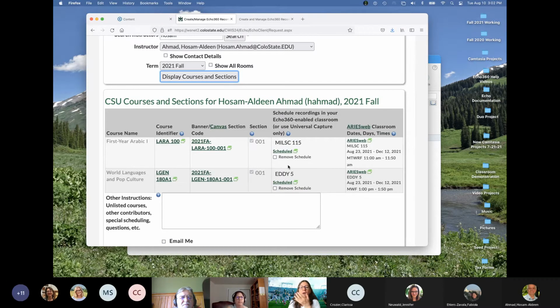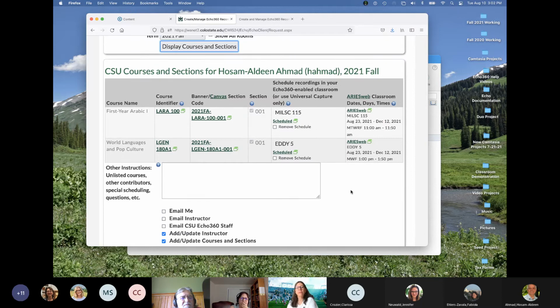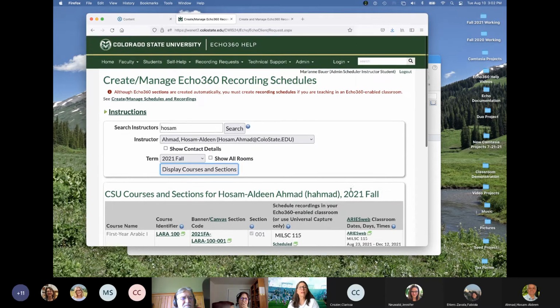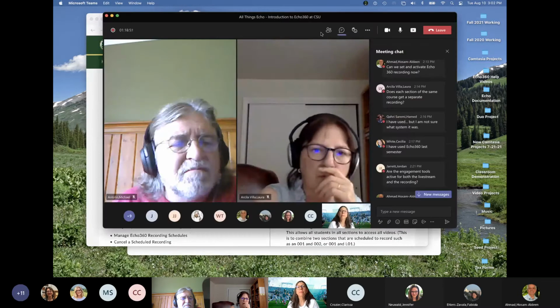And then if you ever wanted to go back and remove a schedule to stop recording, you just check that box and submit it again. And then you could stop recording. So you have the ability to do both. Okay. I'll stop sharing. So was that helpful to help you to see how to actually schedule it if you chose to do that? Know how to do it now.